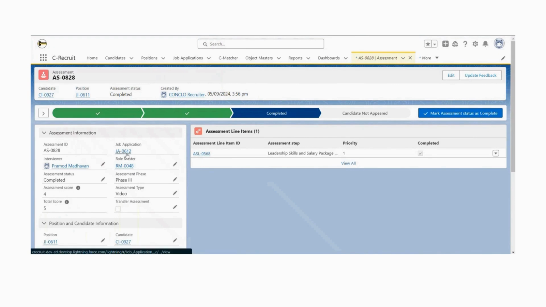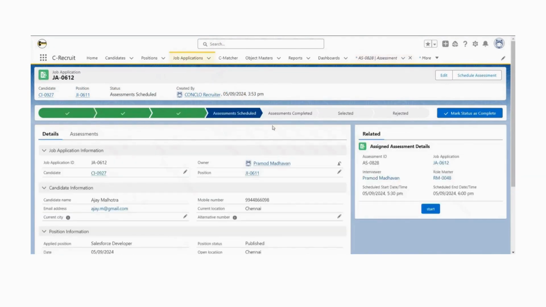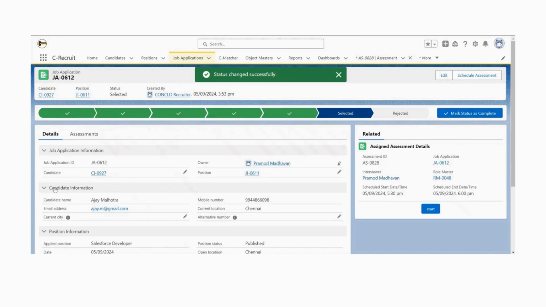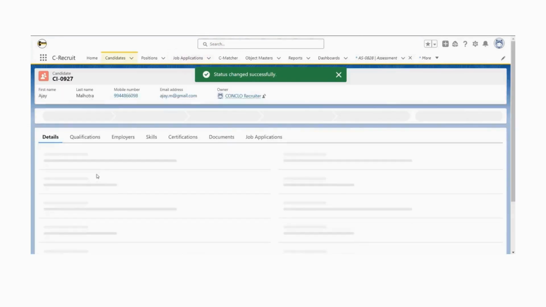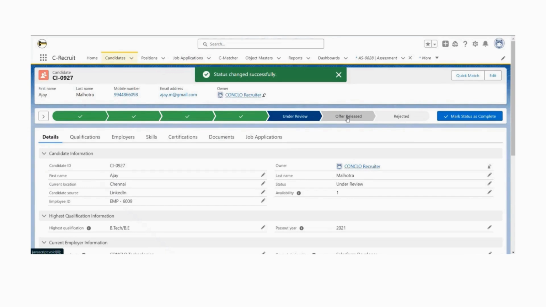Once the assessment is completed, navigate back to the job application record and update the status, whether the candidate is selected or rejected. And click on Candidate ID in Job Application Record to navigate to Candidate. Update the status of the candidate, whether the offer is released or rejected.